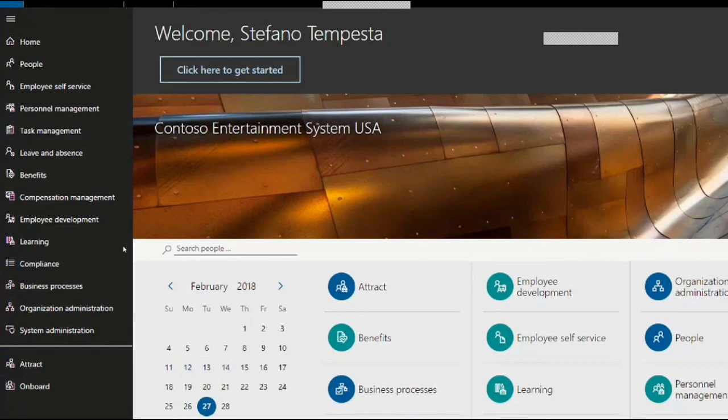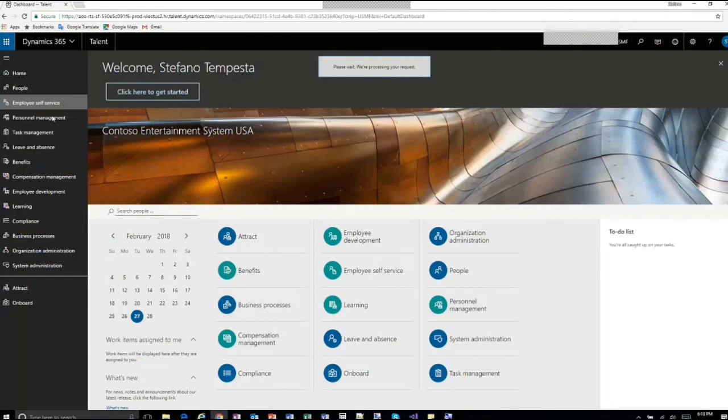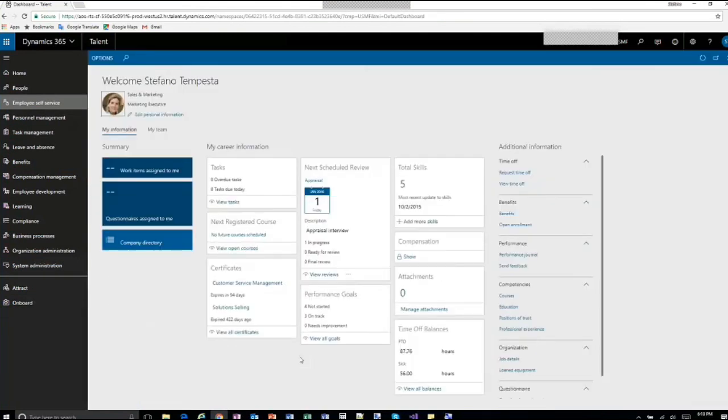I think it's also beneficial to have a look at the employee self-service for a moment. So let me zoom out a bit, open the employee self-service. Let me see if this is opening. Now, please wait. We are processing your request. All right, it's going a bit slow. Here we go.